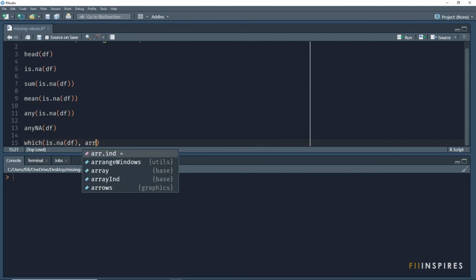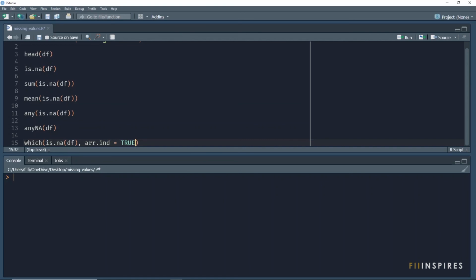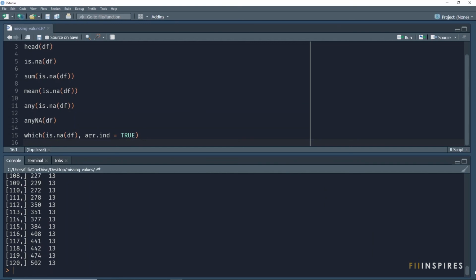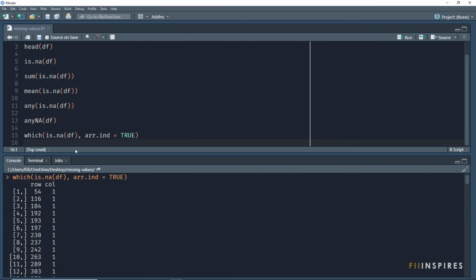I set the array.index argument to true because I want both the row and column indices of the true values in the logical array. If you just want the indices in a column major order, then leave the arr.ind argument as false. Let us run it. Scroll up to the top. We get a matrix. If there were no NAs, this matrix would have no entries. However, we read that there is NA at row 54 of column 1. And we can scroll down to see all the indices.